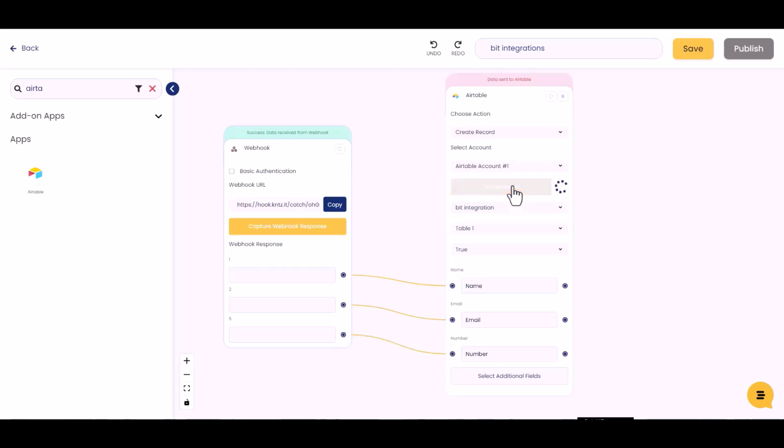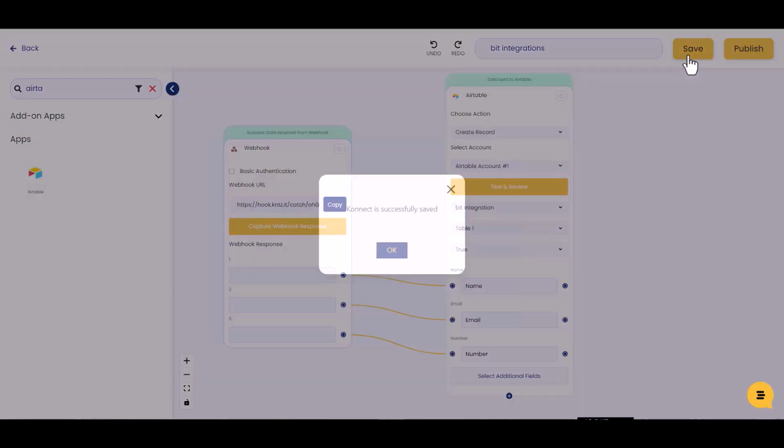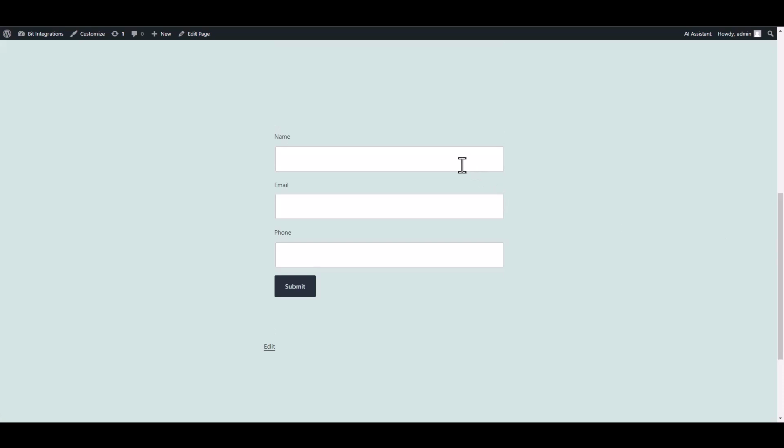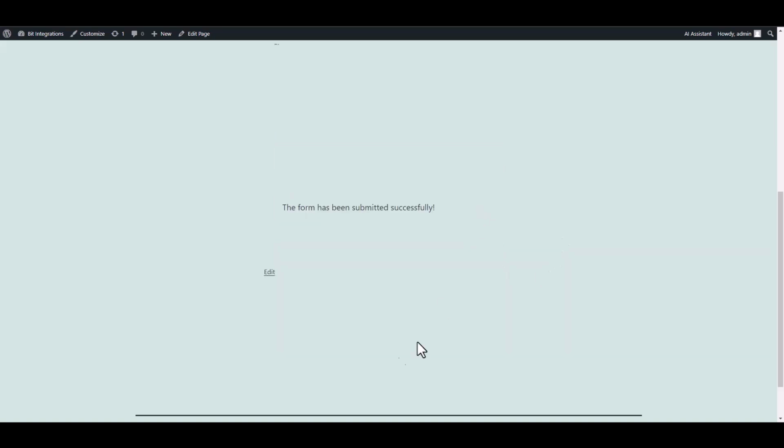Test and review. Save. Now go to your form and fill it up. Submit it. The form has been submitted successfully.